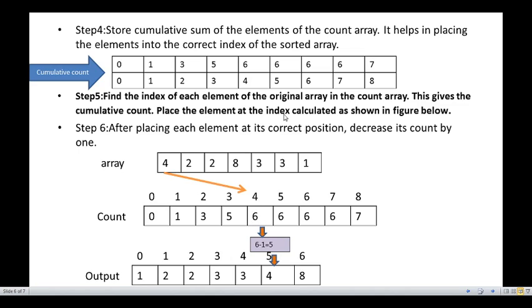Place the element at the index calculated. So this 6 is a position, here this is your count, not the actual index number. So for the index number, subtract 1 from here, because here we have written the count. When we are counting, we start from 1, and here we want to write at the index number. So 6 minus 1 is 5. So at the fifth location, write the value of the original array element.